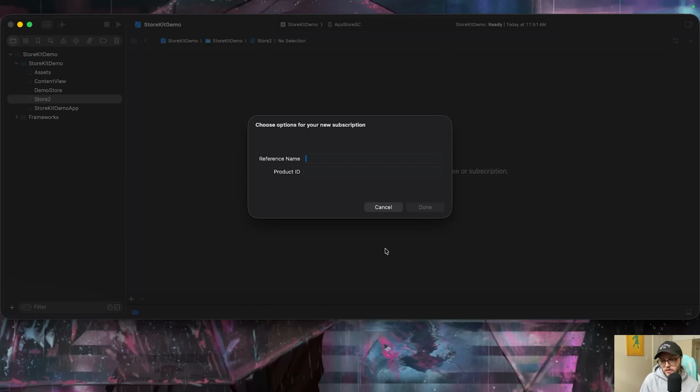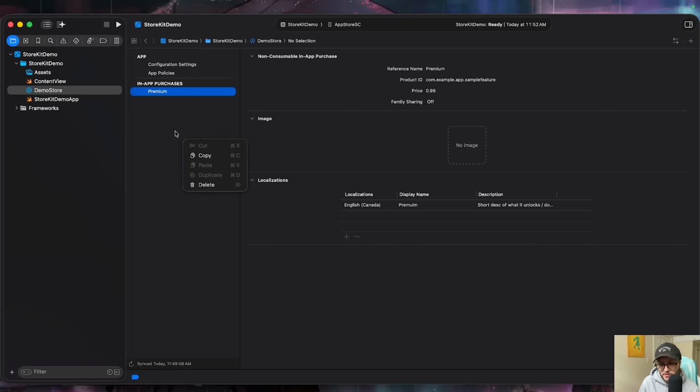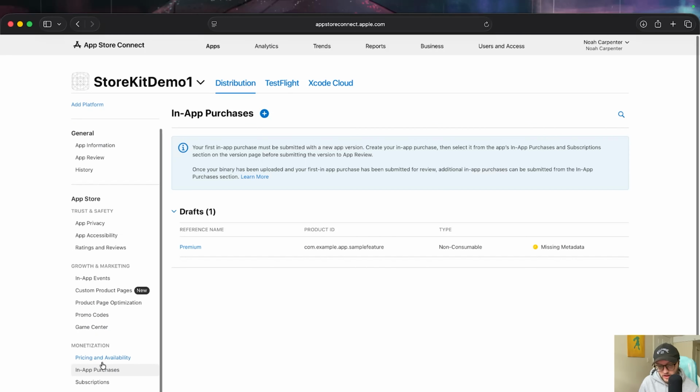Just like with Appstore Connect, you're going to want to add a reference name and a product ID. And you'll be referencing the product ID in code. You can adjust the different properties here. Now, one thing I don't like is you can't actually add and test new in-app purchases like you can when it's not synced to Appstore Connect. So I can't add a subscription. So we're gonna head on back over to Appstore Connect and we're gonna create a subscription.